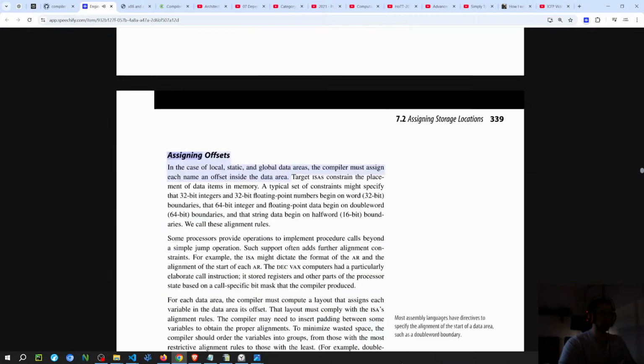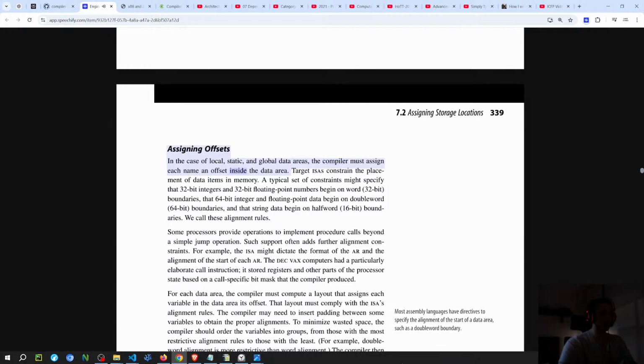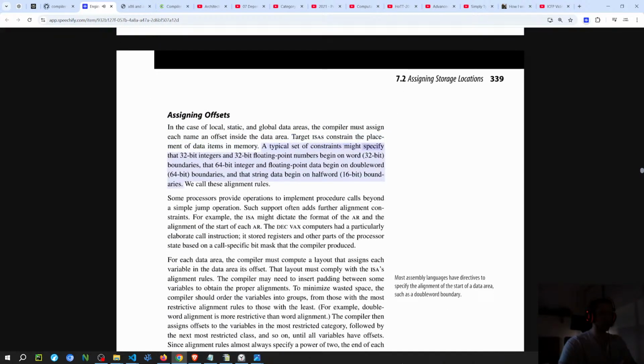Assigning offsets. In the case of local, static, and global data areas, the compiler must assign each name an offset inside the data area. Target ISAs constrain the placement of data items in memory. A typical set of constraints might specify that 32-bit integers and 32-bit floating point numbers begin on word (32-bit) boundaries, that 64-bit integer and floating point data begin on double word (64-bit) boundaries, and that string data begin on half-word (16-bit) boundaries. We call these alignment rules.